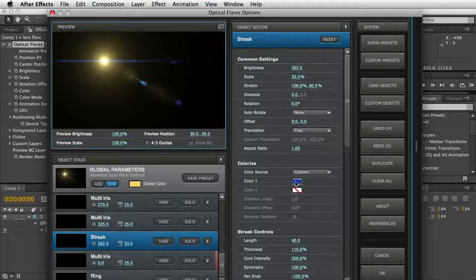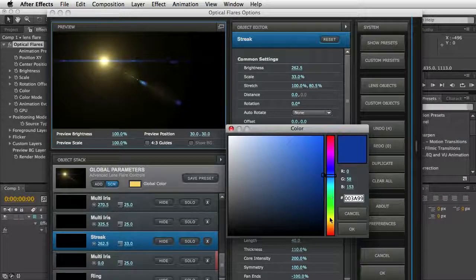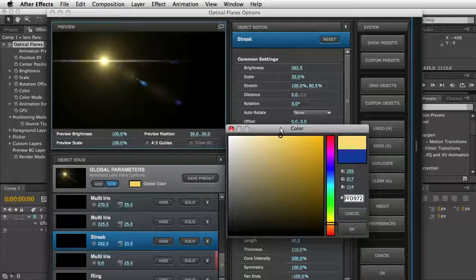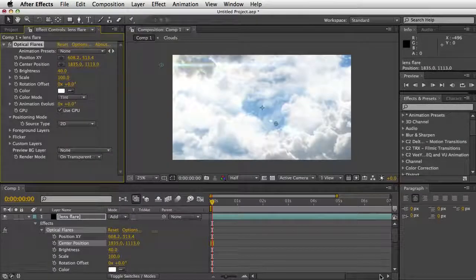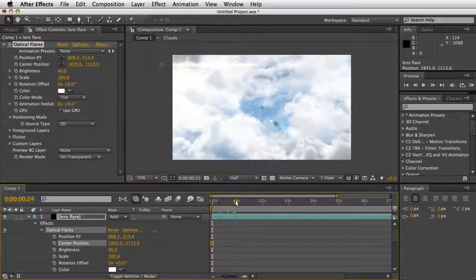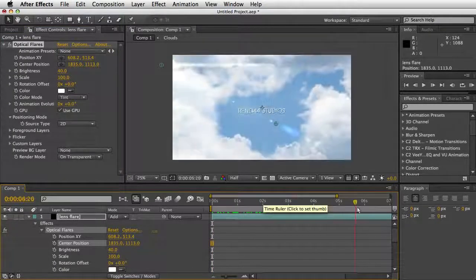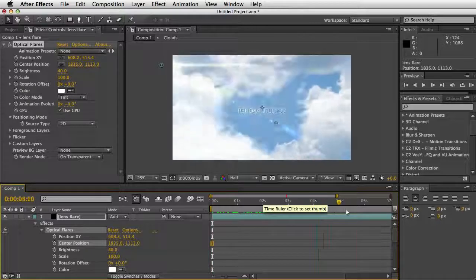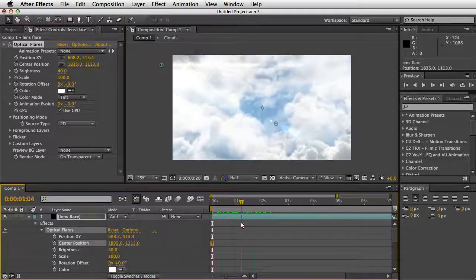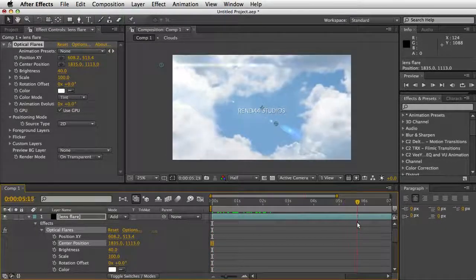Which is this one here. Go into color. Again, give it a nice yellow. It's a bit better. And that's fine as it is in the top corner.